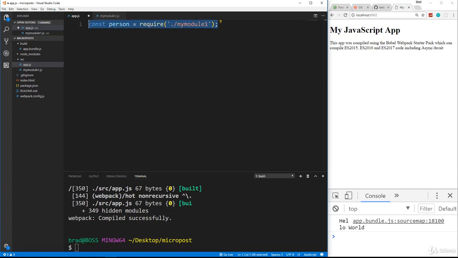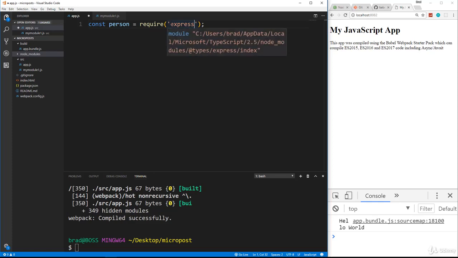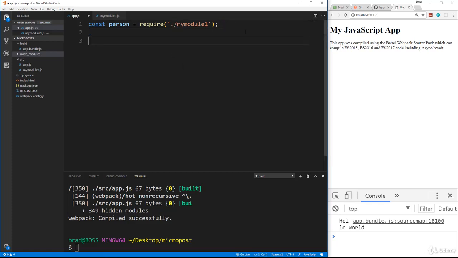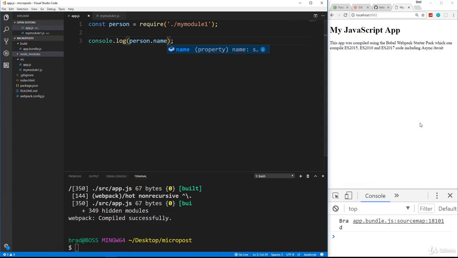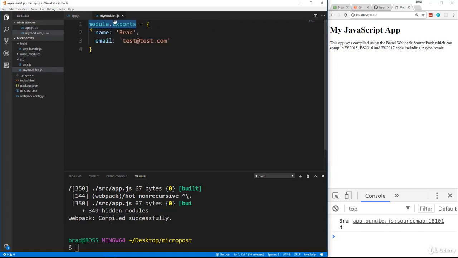So this is how you would also bring in modules that you would install with NPM. Okay, those would go inside of the node_modules folder. For instance, if you installed the Express framework, you would do require express without the ./, because it's an actual node module. It's not just another file. When it's a file, you want to make sure you use the path here. All right, so now we can access this. If I say console.log and I say person.name and save, it'll reload, and you'll see down here, it's a little warped, but it says Brad. Okay, so I'm accessing that name from this my module1 file.